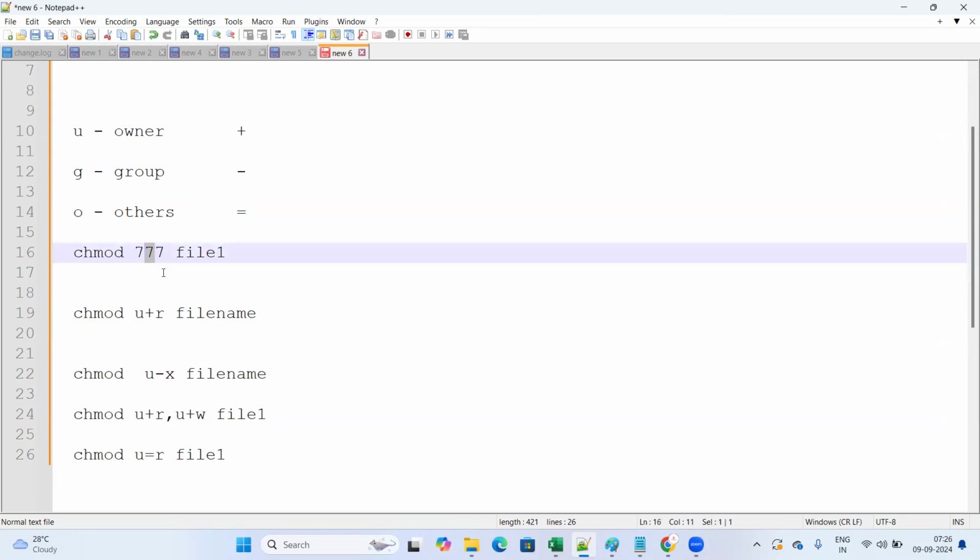Similarly, if the second value is also 7, we are providing read, write, and execute permissions to the group also. And if the third value is 7, we are providing all read, write, execute permissions for others also. That is the meaning of this particular command, right?